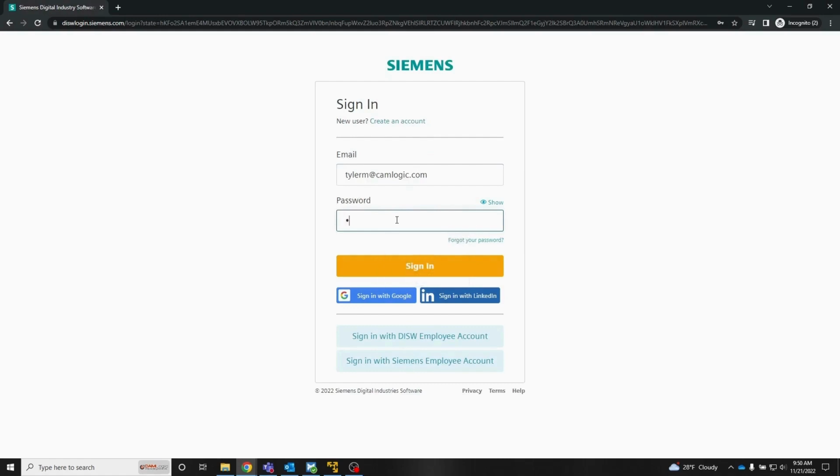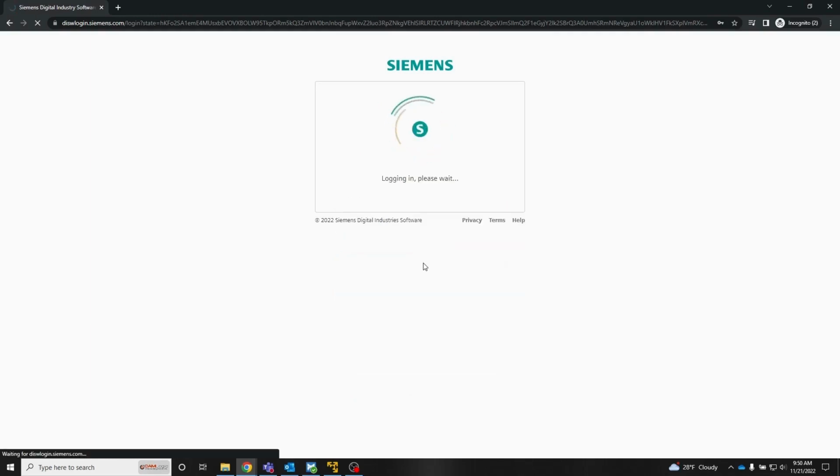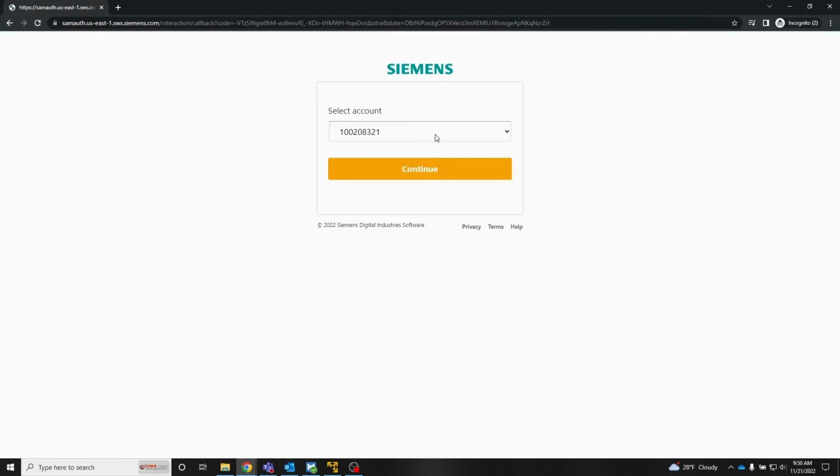The user interface is very easy to understand, making the learning curve low and easy to implement into your company quickly. And if you have multiple licenses, as you will see, you'll have the option to select which license you are looking for.